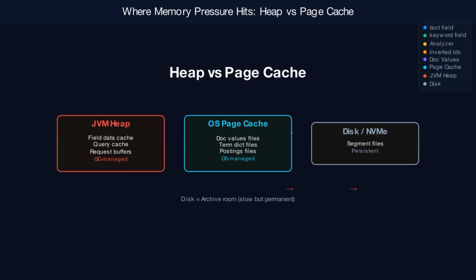Second, the OS page cache. This is the operating system's file cache that holds recently read disk pages in RAM. Lucene's doc values files, term dictionary files, and postings files are all accessed through the file system. The OS automatically caches frequently read pages.